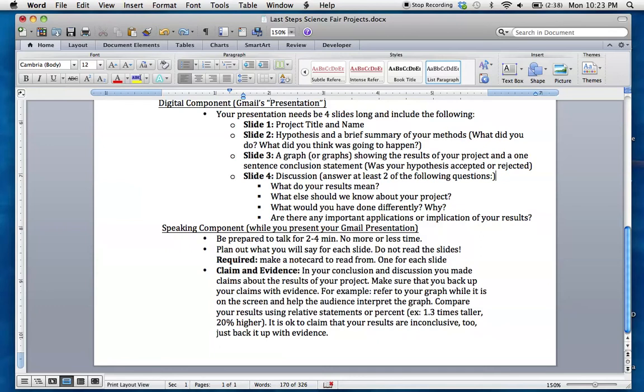there to help you. Big thing that we've been talking about a lot in our science projects is supporting our claims with evidence. Okay, I was really driving that hard when I was writing comments in your guys' discussion. You need to support your claims with evidence from your data and evidence from the research you did. So make sure that you back up your claims with evidence. For example, refer to your graph while it is on the screen and help the audience interpret the graph. Compare your results using relative statements or percent. Example, 1.3 times taller, 20% higher.